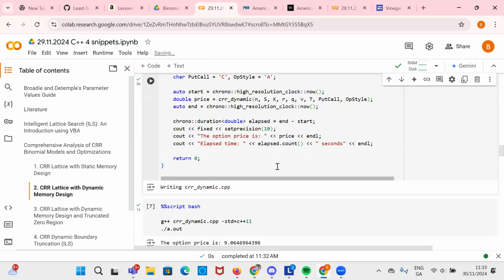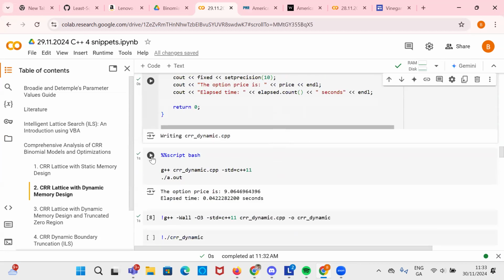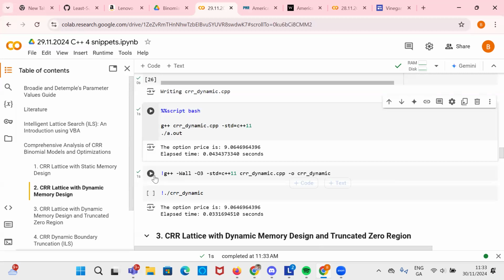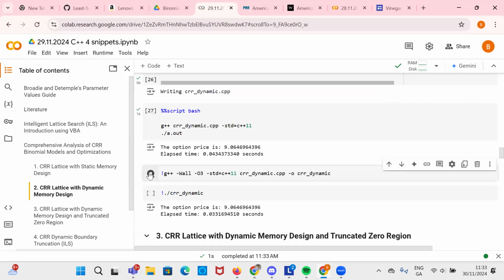And when we use dynamic memory and execute our code, the value of the option is the same as before, but we have improved our speed performance quite substantially. So now it's 0.04 seconds for the 1000 step tree. That's quite fast.